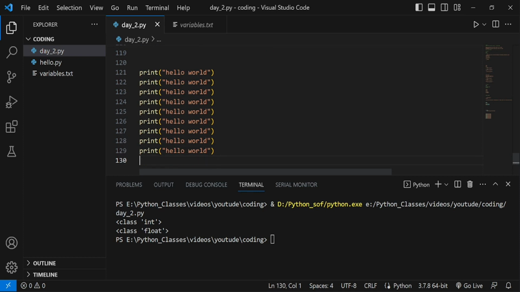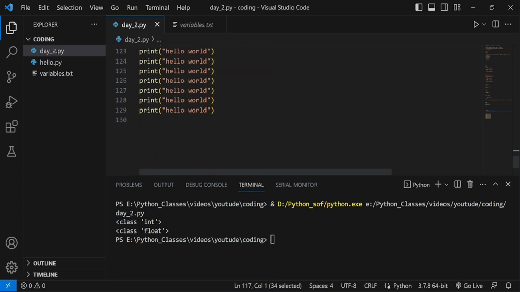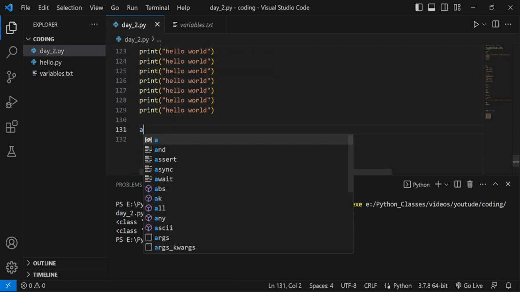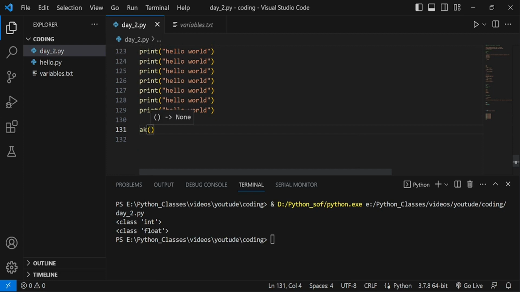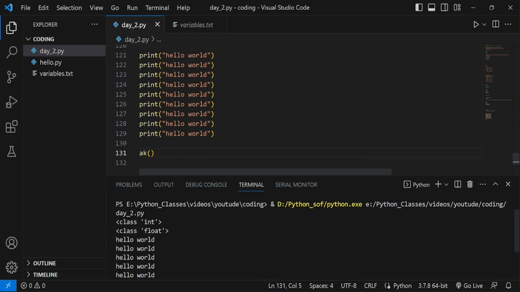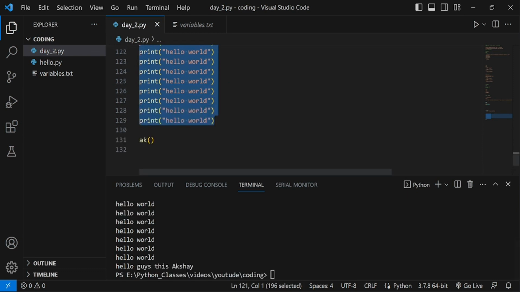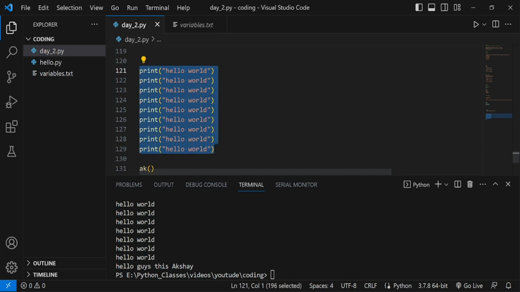After all this, if you still want to print "hello guys, this is Akshay", I'm going to simply go here and call the function. What's the function name? AK, right? AK. I'll just call the function. Now I'll clear the screen and print. See, hello world is printed. This is the other lot of lines of code. Don't wonder why I wrote all these things. See, after executing those things also, when I call the function, it gives me "hello guys, this is Akshay".